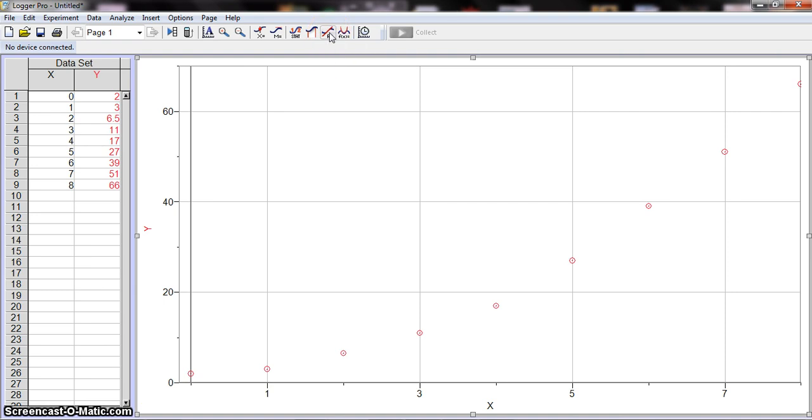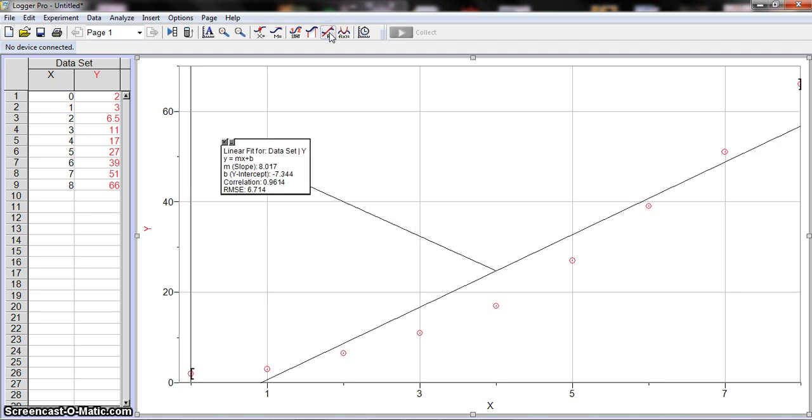So looking at your data, we can tell it's not going to be a straight line, but we'll see what it looks like. That one will automatically fit a line to all of your data. If I had multiple sets of data, two different sets, then a little window comes up and you can check the little boxes to say which data set you want to fit a line to. So here under correlation, we have this 0.96 and the RMSE is 6.7.